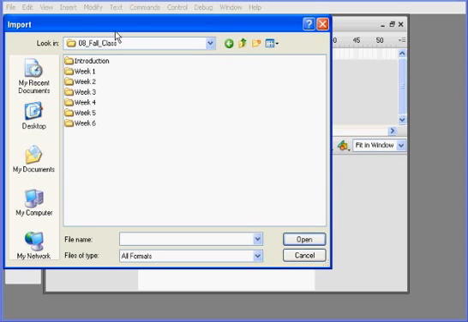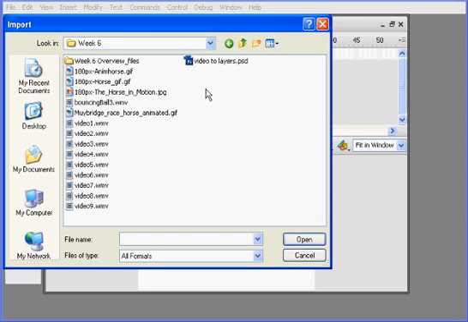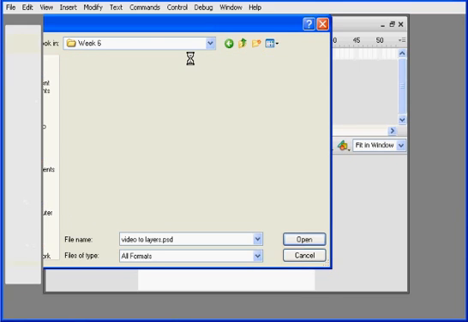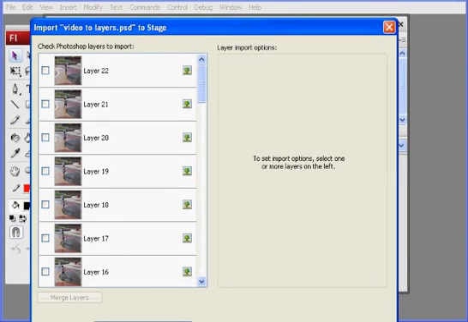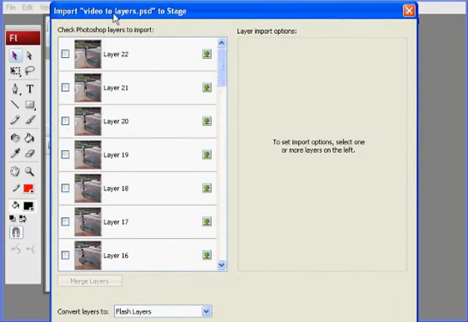There it is. I believe that this is, make sure this is the right class. Yes, Flash. And we're doing the same project in Photoshop, by the way. And I will double click on my video to layers.psd Photoshop document. So I'm importing my Photoshop file. And then Flash says, okay, you want to import Photoshop stuff. Okay, how do you want to do it, right? And it gives me a dialog box on how to do this.